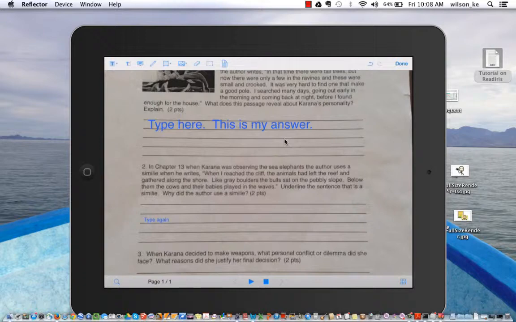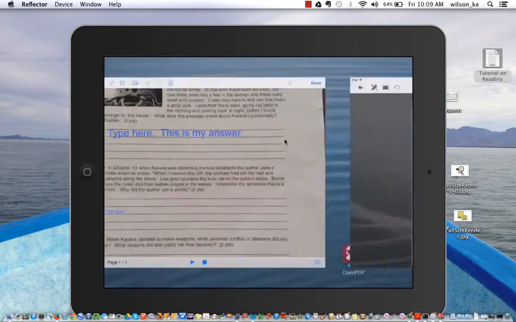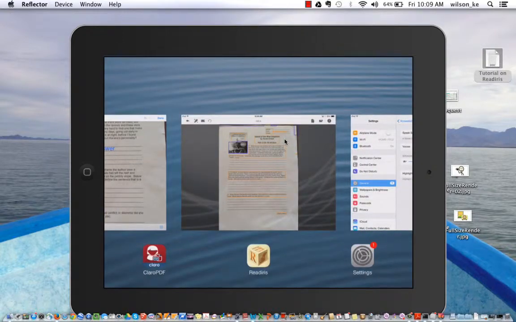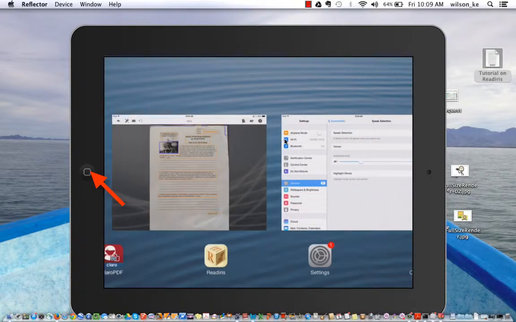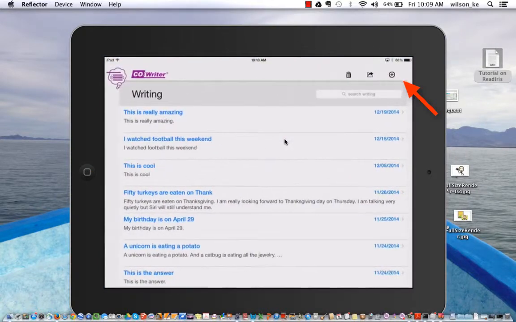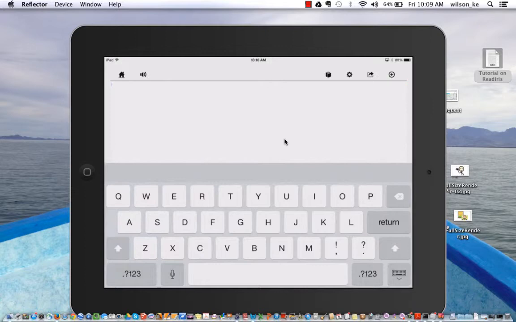If a student has spelling issues and uses word prediction apps like CoWriter, they can copy and paste the text into ClaroPDF. I'll show you that. I'll double tap my home button to get out of that app for a bit and find my CoWriter, which is here. And I'll type a sentence.